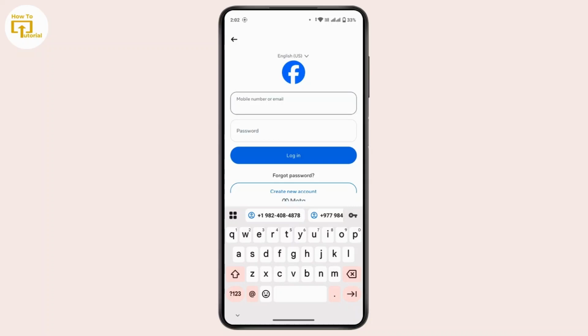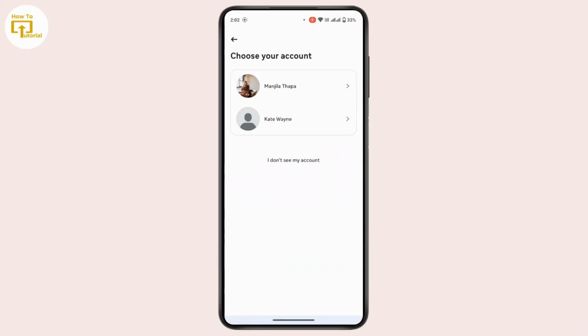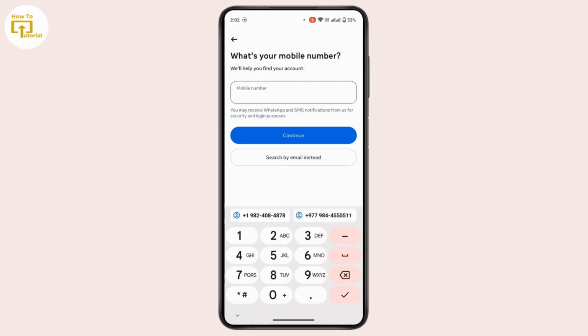So once you're here on the login page, under the password field, there is an option as forgot password, so tap on it. Now you will be taken to the space to find your account. If you can see your account here, simply tap on it and then you'll be prompted to log in. If you cannot find your account here, tap on I don't see my account.